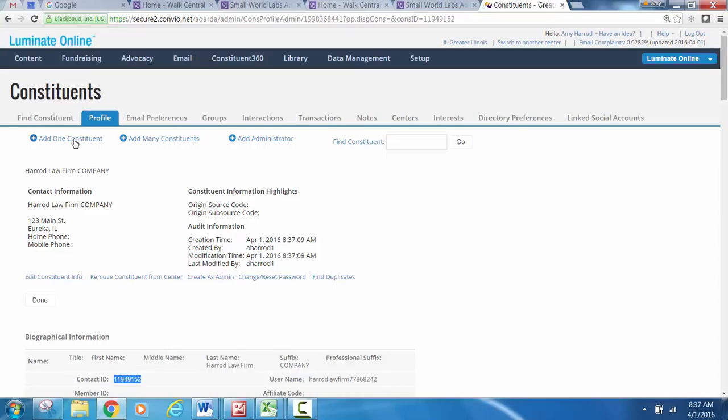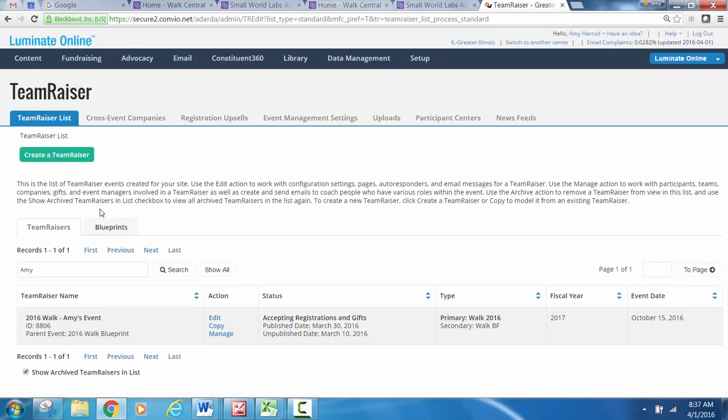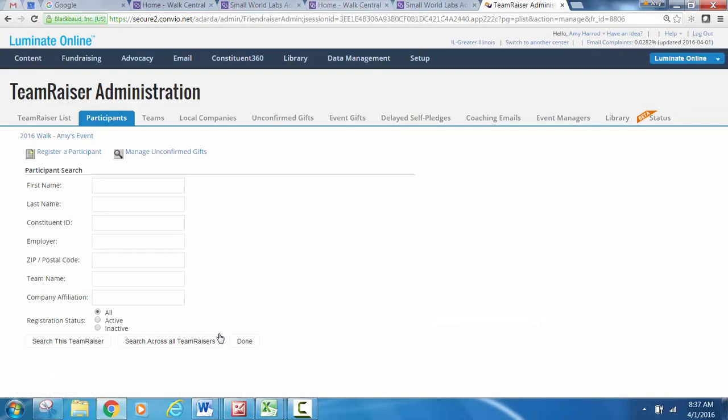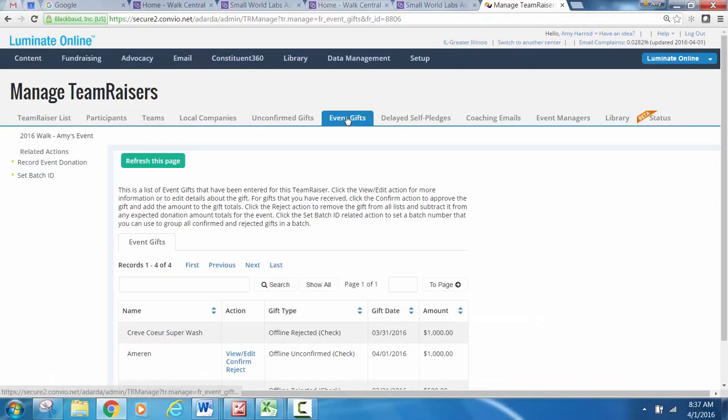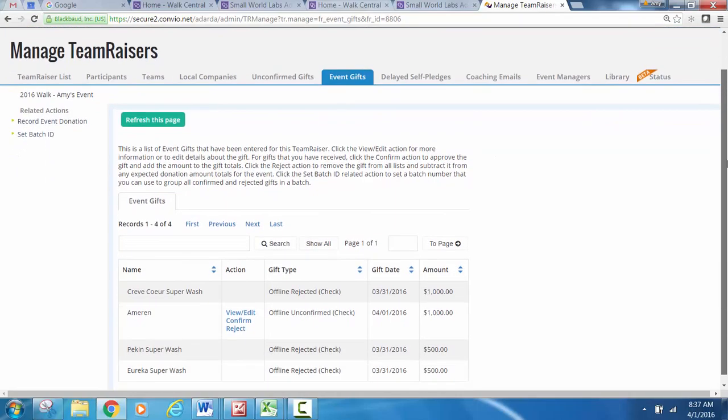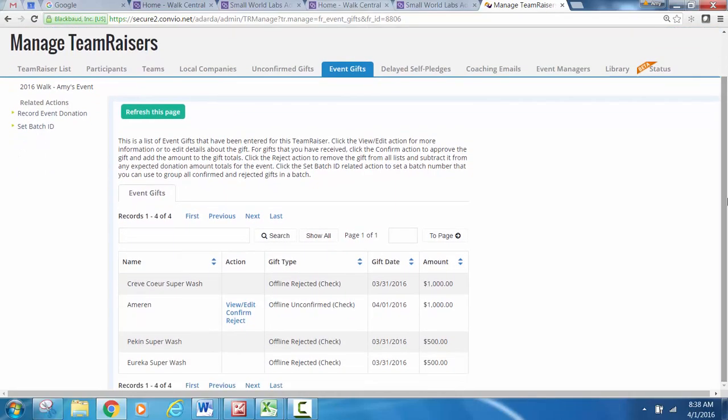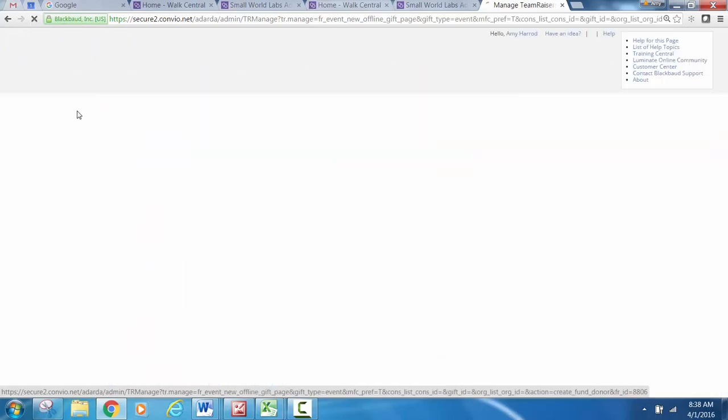So to do that, you're going to go back to Fundraising, go to TeamRaiser, find your event, click Manage, go to Event Gifts, double check that it has not been entered already. Go to Related Actions, click Record Event Donation.